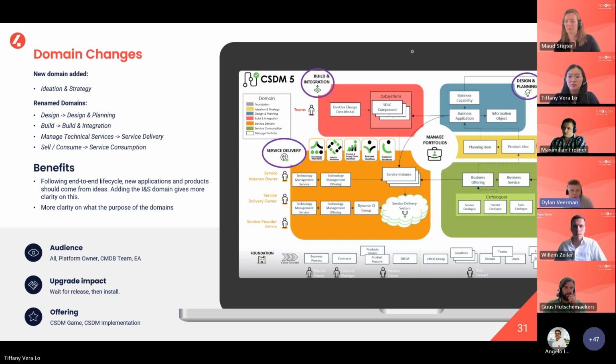And from a sell consume domain perspective, we see that changes have happened into service consumption, and also there more clarity about what it is actually about. So it's really about how services are being consumed. Then the benefits, I think if you look at the new domain added, it's following more the end-to-end life cycle. So the introduction of new applications and products come from ideas, and I think adding the ideation domain is actually giving more clarity on this and also the other ones provide more clarity on what it's actually intended for.